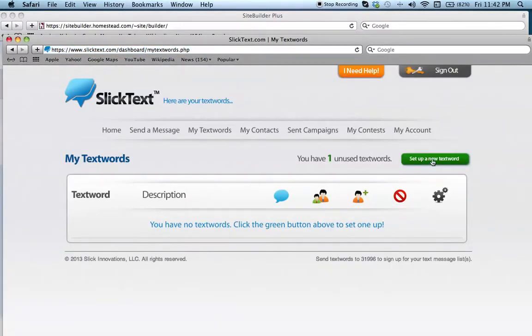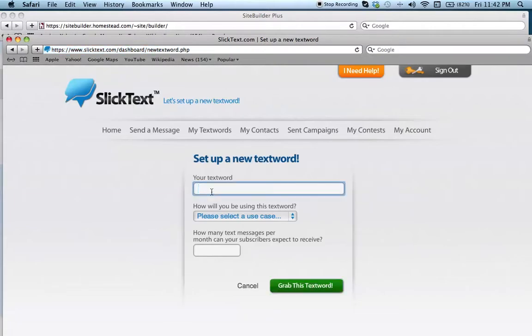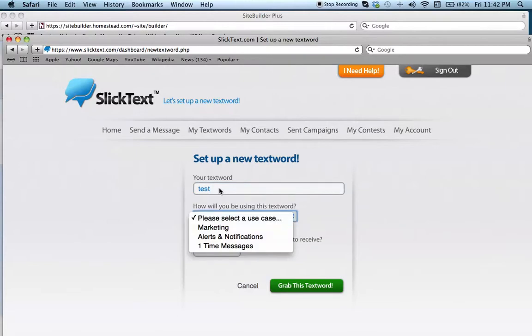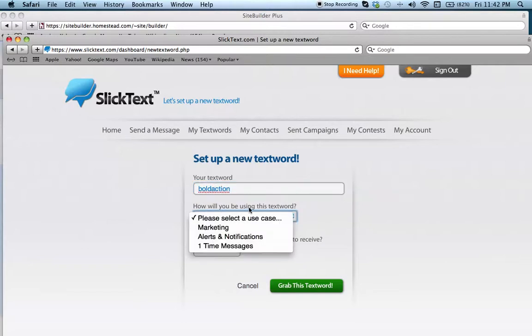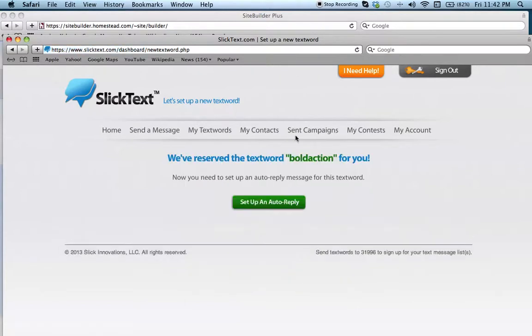Just bear with me. This is just going to be a test word. We'll just call it test. Test 1. See if that's available. We'll call it bold action. How will we be using it? We're going to say marketing, four times a month. This is just an example. I'm not actually doing this right now. We're just showing you how to set up a web widget box.